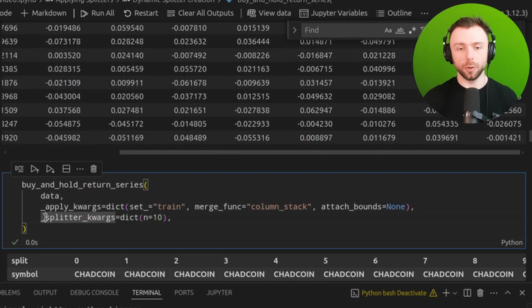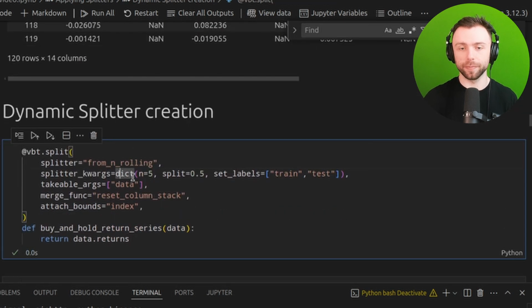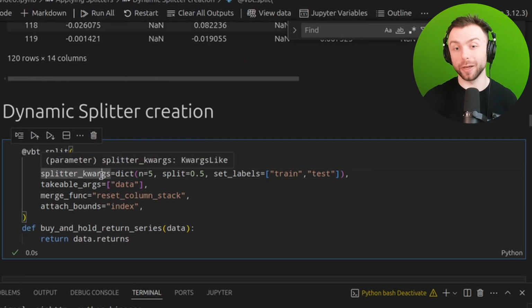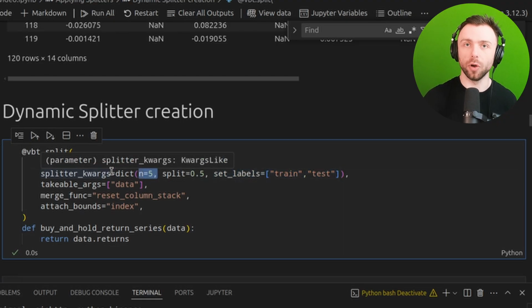So what that's going to do is merge this dictionary that I provided with this dictionary, and it's going to overwrite any new values I provide. So this 50-50 split will remain exactly the same. The set labels remain the same. It's just going to overwrite this because that's what I overwrote.